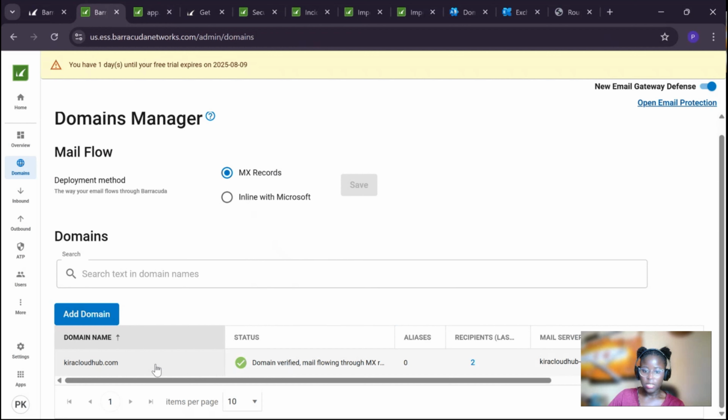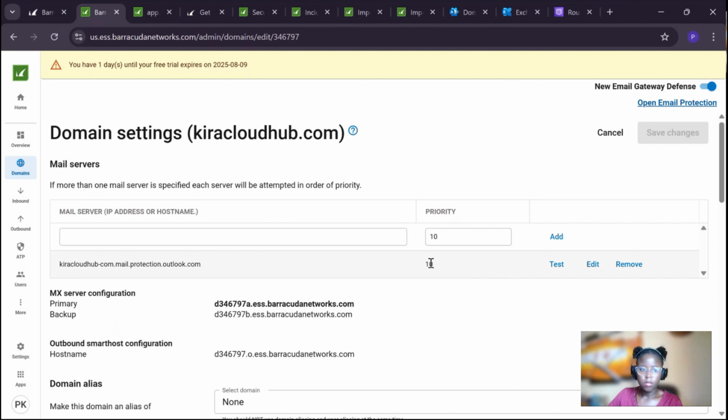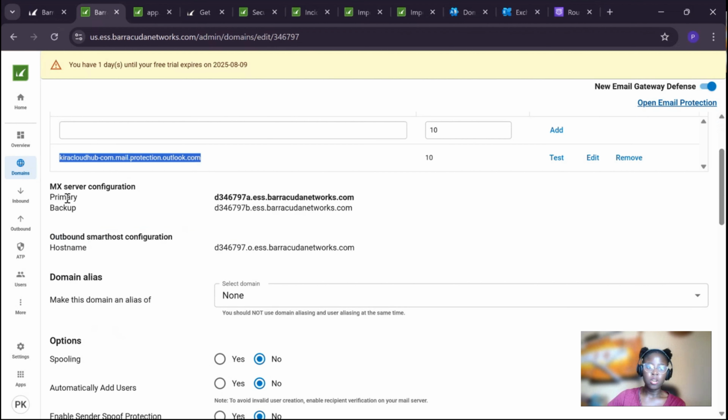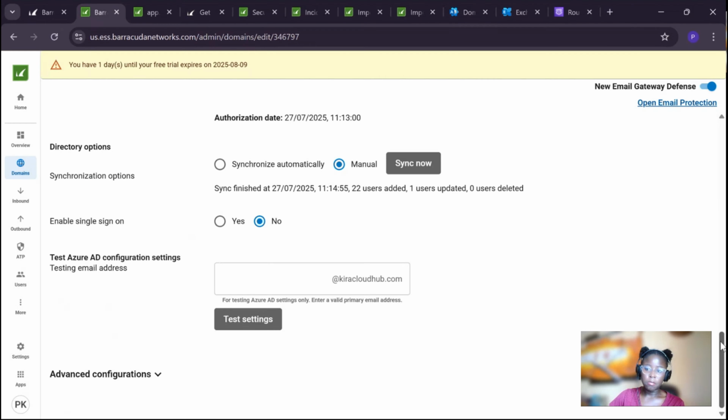Once you have done that, for example, if I click edit on this domain, you can see information about the mail server that I had set up. Then once you create that, you're going to add your MX records. Over here, you can see it's giving me information about the MX server configuration, specifying that any traffic coming in and out of our Exchange server and so on should go through the Barracuda network for inspection.